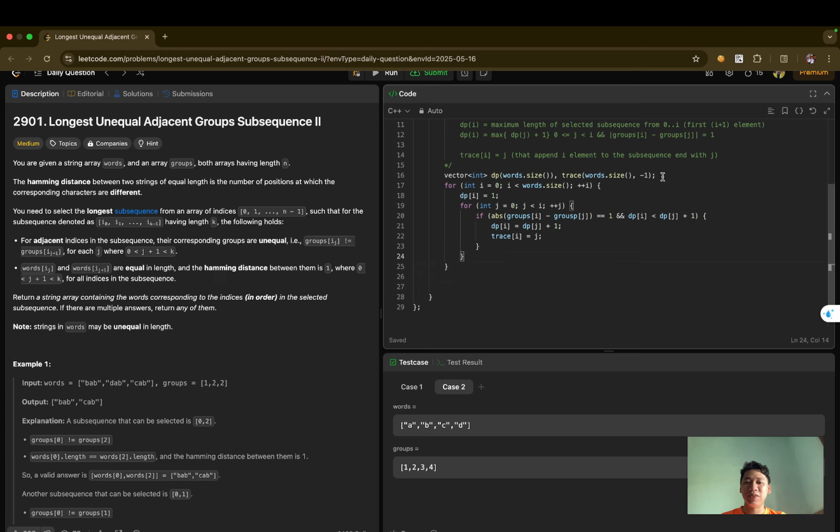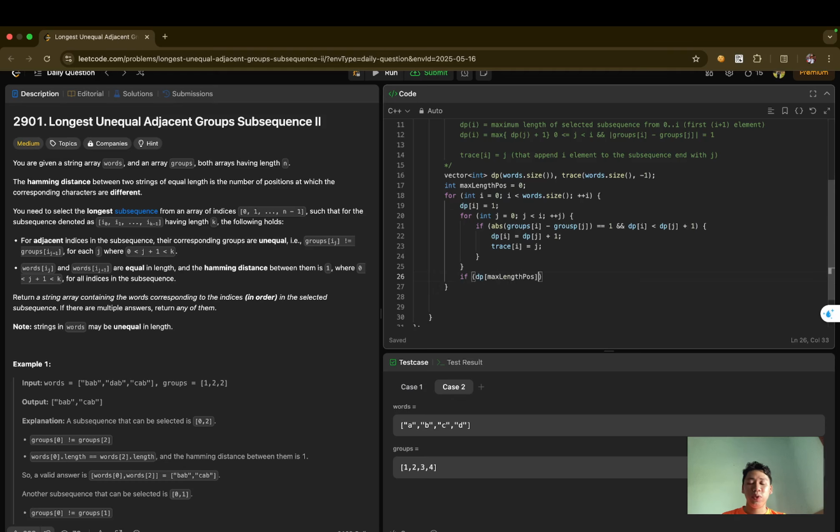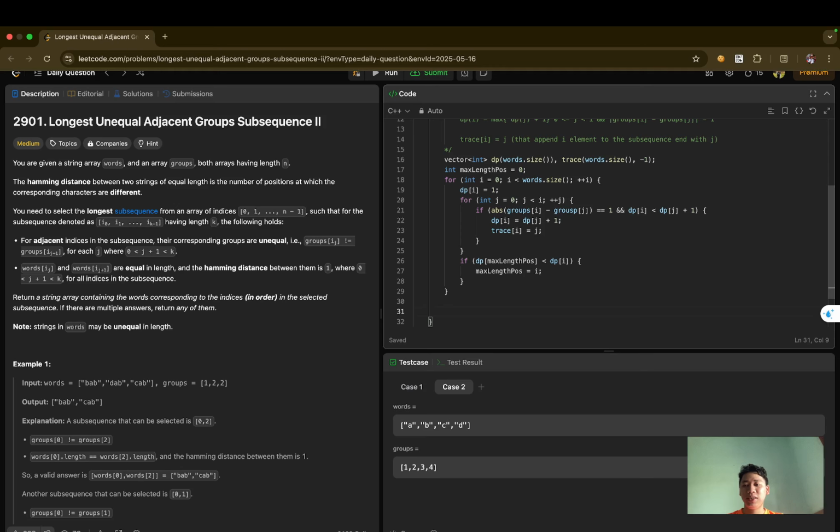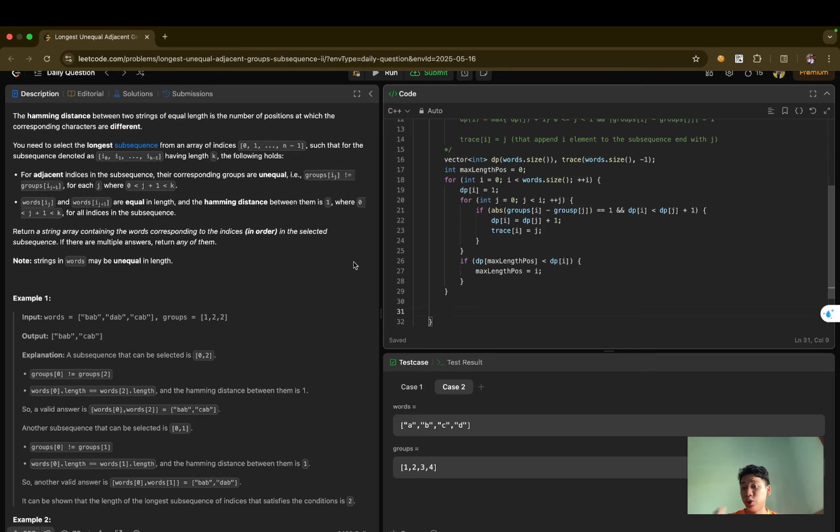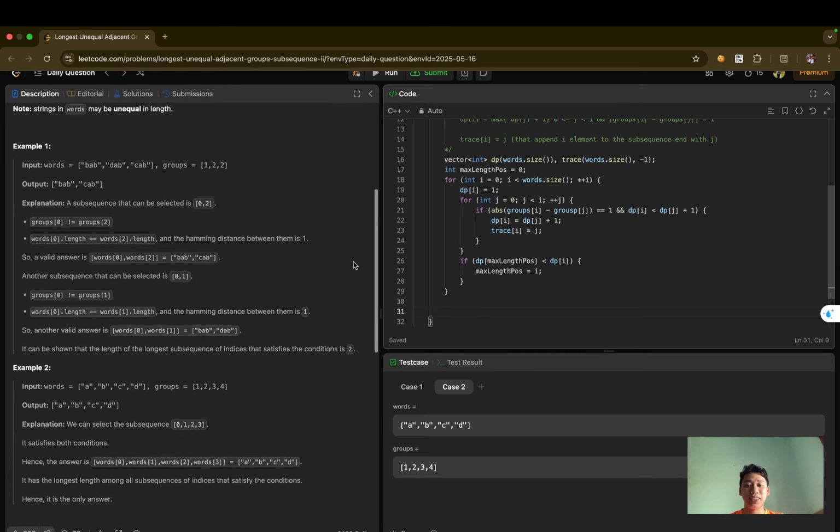Right, it's done. But we need to store the position of the answers. Like if the dp max length, we need to store the end position of the optimal subsequence, if it is less than dp E. So we found the new end position. Now we have done. Now all we need is to trace the answers.